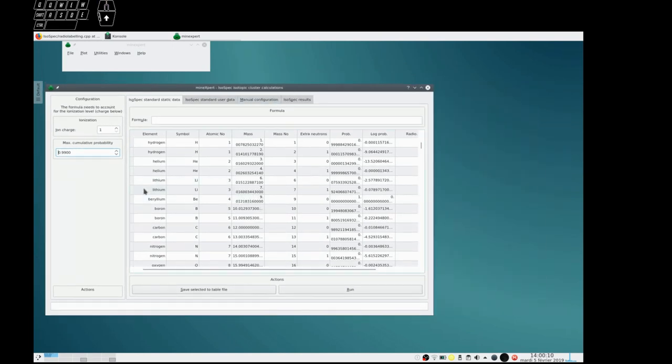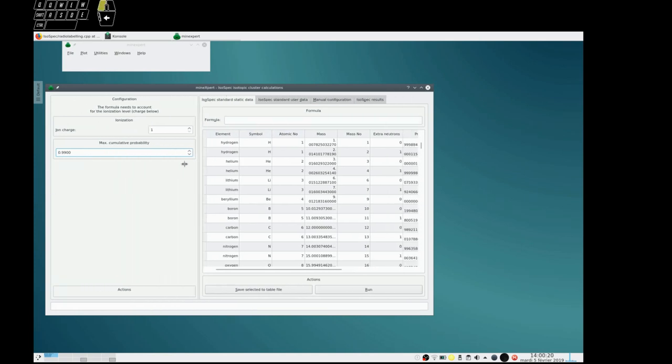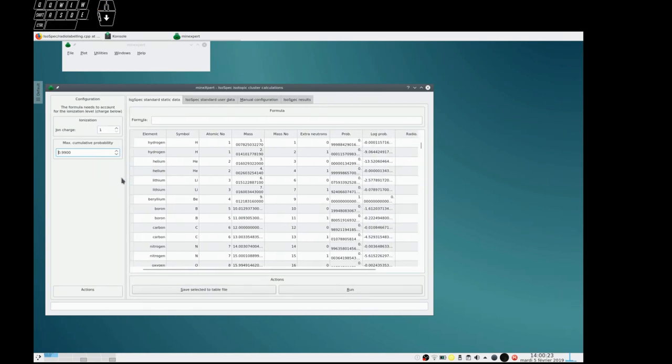You see there are two panes. The left pane configures values that are useful whatever your calculation. And the right pane, you can redimension it like this. There's a splitter here. The right pane is a tab widget that has four pages. The first page displays the atomic configuration as loaded directly from the IsoSpec library, and this is totally static. You can't configure anything here.